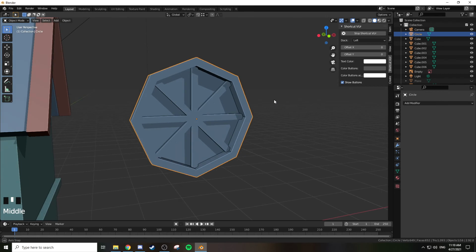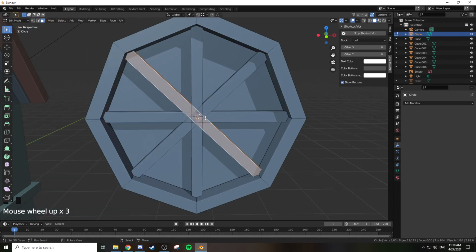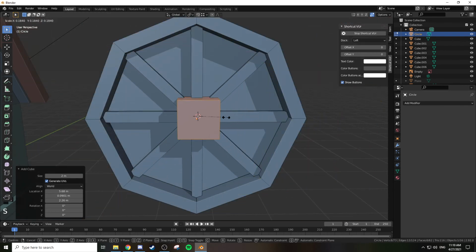That doesn't look too bad. I don't like those overlapping faces, you know me. Let's just do left select. So we have our 3D cursor there, Shift A. We'll add, let's just do a cube. Scale it right down.